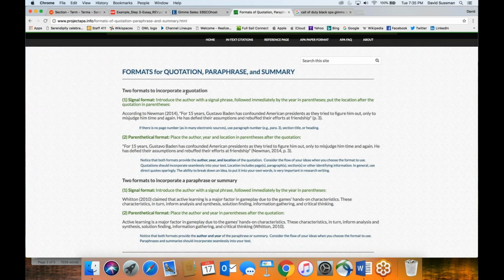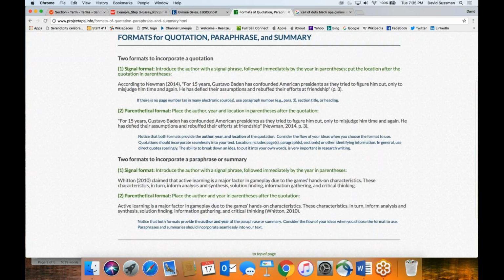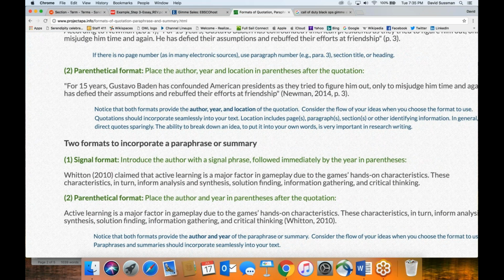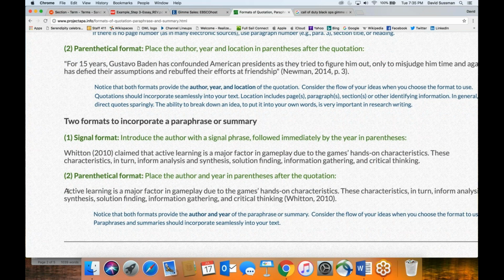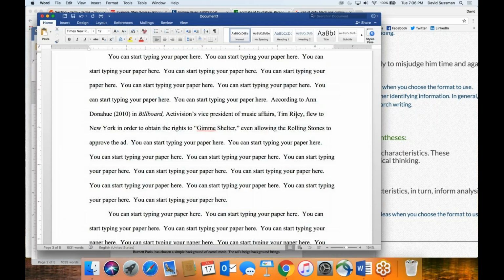And you see 2 formats for a quotation, 2 formats for a summary. So same thing. Witten, 2010, that's the author's name, claimed that active learning is a major factor in gameplay, blah, blah, blah. Okay, so this is a paraphrase. Or here the person has decided to not mention the author's name and just save it for the end. And sometimes, especially in academic writing, they don't even present the full person's name. So choose your own style. Okay. Here, according to Ann Donahue and Billboard.